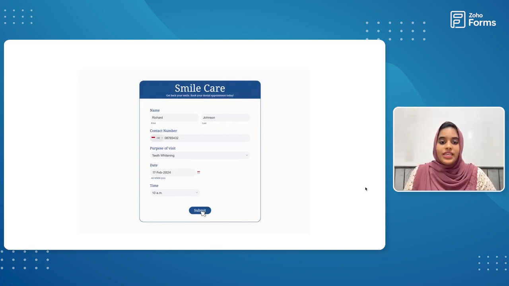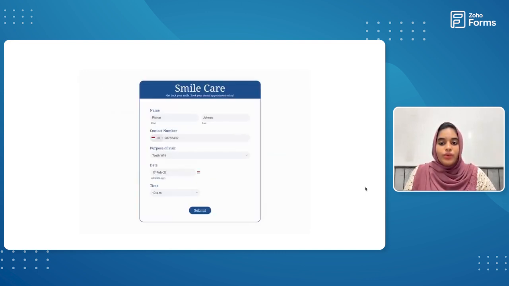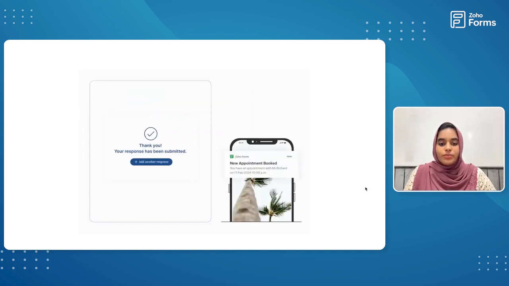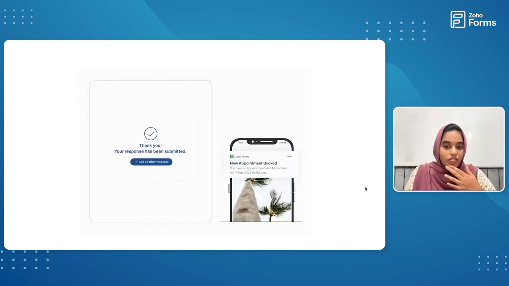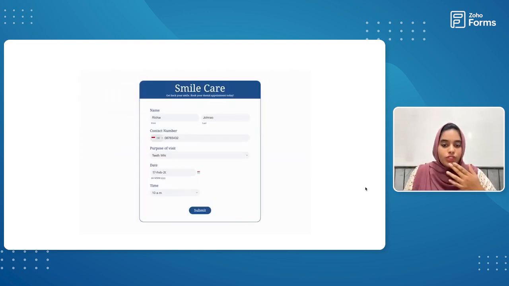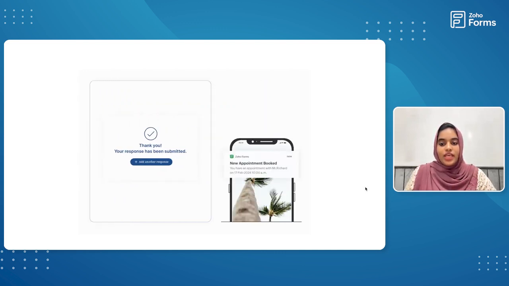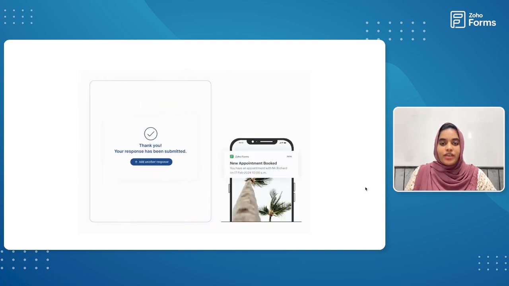So as you can see in the GIF here, we have a quick view of how push notifications work. Once a response has been submitted, you get a quick push notification in your mobile app, which shows you that an appointment has been successfully booked based on the data that has been submitted to you via the form submission.